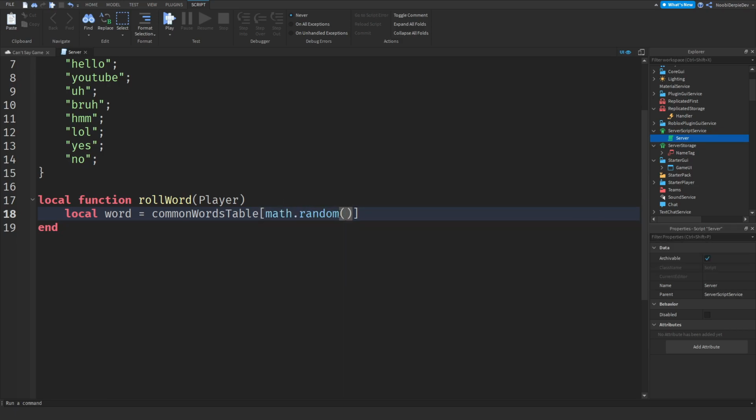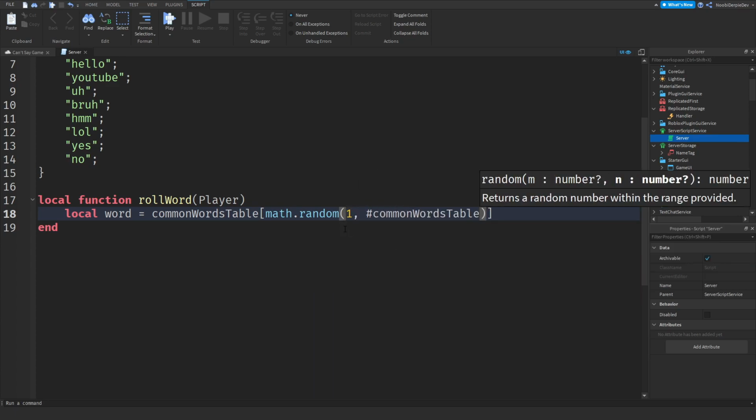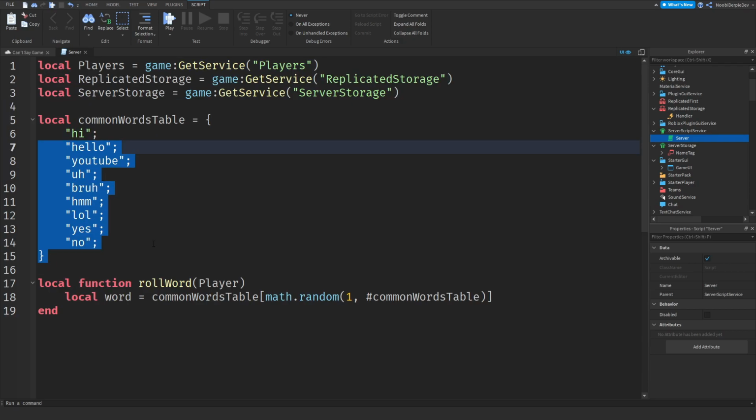And we're just going to simply roll one out of the table. So we're going to choose one out of this, and we're going to define the common words table in front of it to get an actual word from it. Because if you don't do this, you're going to get a random number. We don't need a number, we need a word. Okay. So now after we've got a random word, we can now finally attach that.